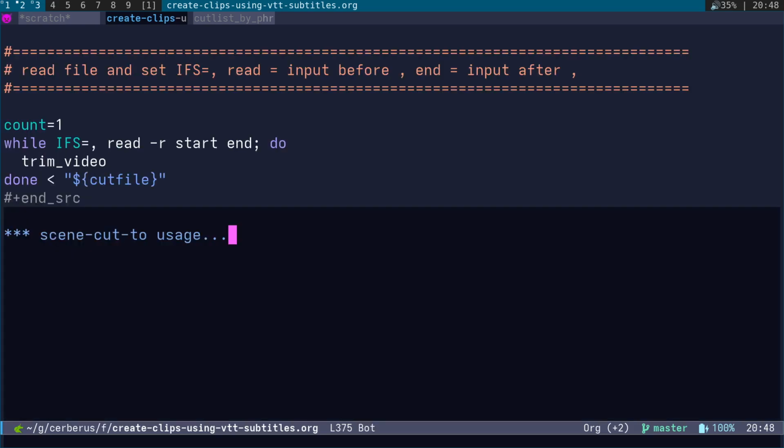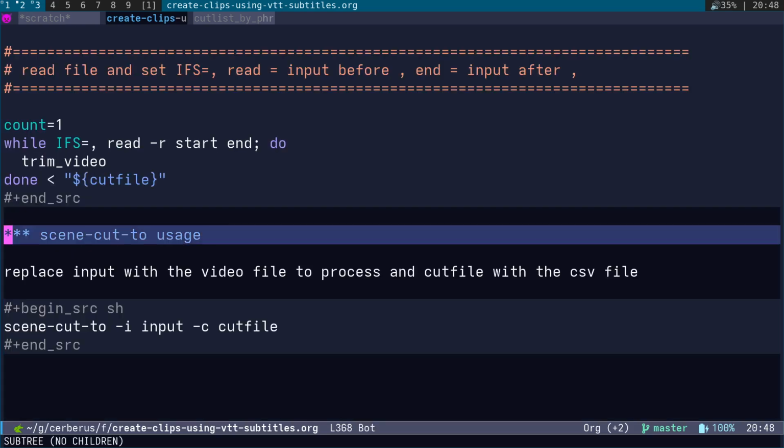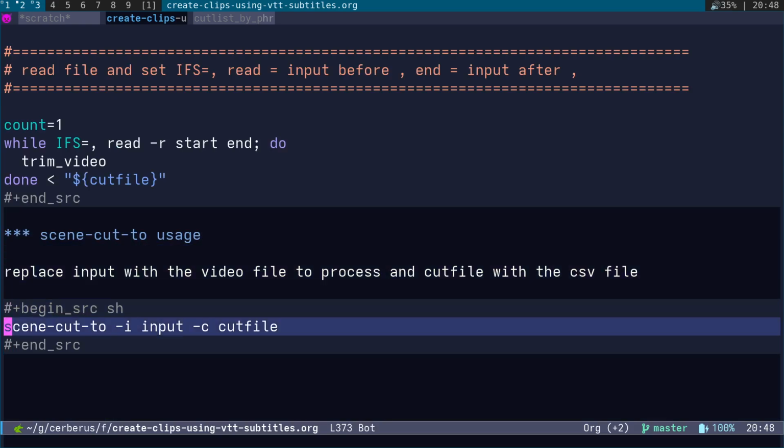Okay, and so again, the scene cut usage, basically all we have to do is run scene cut with -i, the video file we're going to process, and -c, the CSV file we're going to actually use with the timestamps to chop the video up.